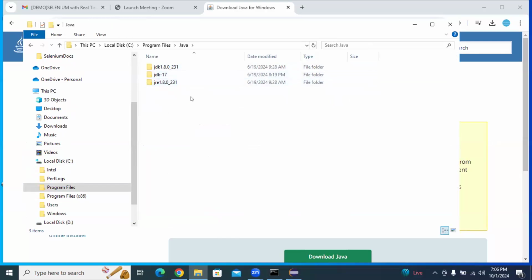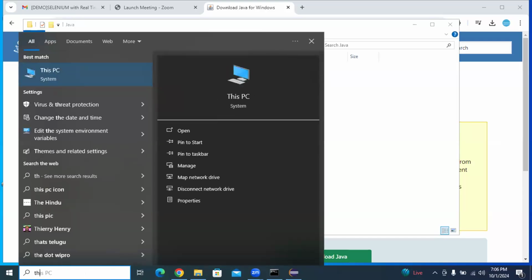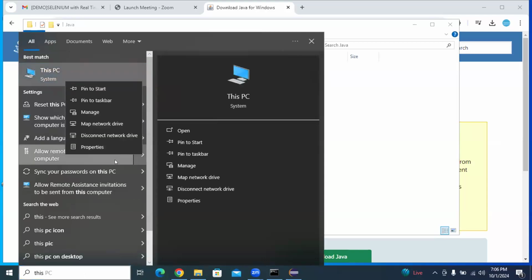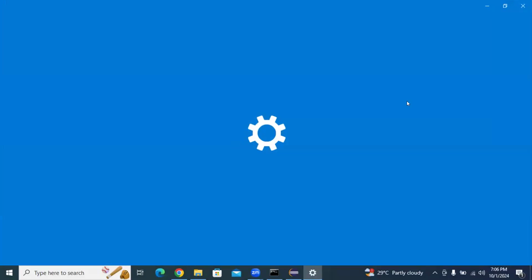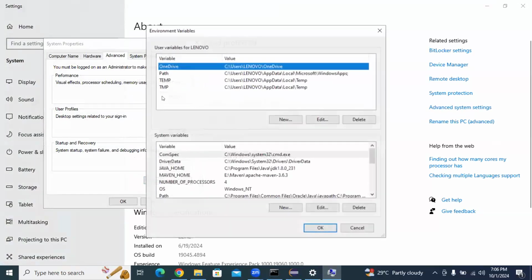But one of the most important interview points is that you need to set the path. So where will you set the path? That's one of the most important ones. So where will you set the path? This PC. Just go to this PC. Okay, right click, properties. Okay, properties, advanced system settings. Okay, environment variables.